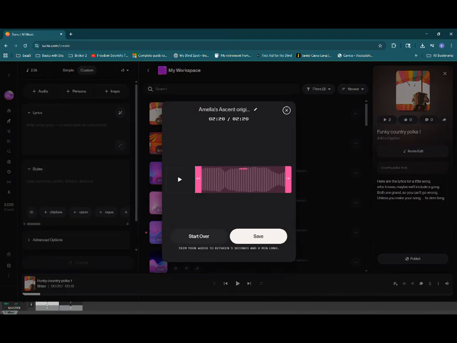Button, start over. Button, save. Trim. Okay, so a lot of it I really don't know what's going on there.